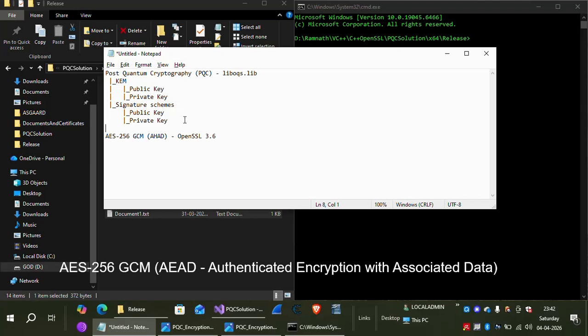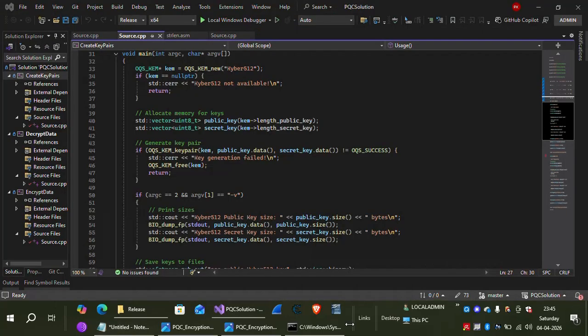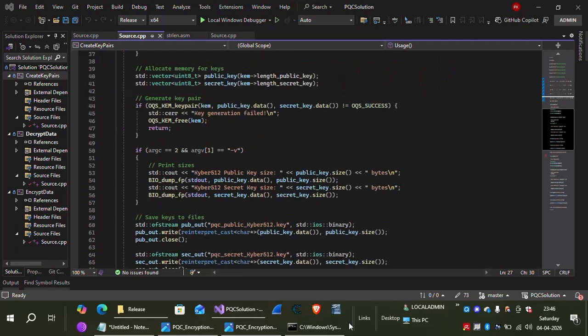AES-256-GCM itself provides data integrity with the use of AEAD, authenticated encryption with associated data. AES-256-GCM is sufficient to encrypt and decrypt the data, whereas PQC is a replacement for classical cryptography such as RSA and ECC. There are two use cases in this demo, which I will explain after the demo. This is written in C++ using the liboqs library and the OpenSSL library, as shown in the code here. Let's jump into the demo.